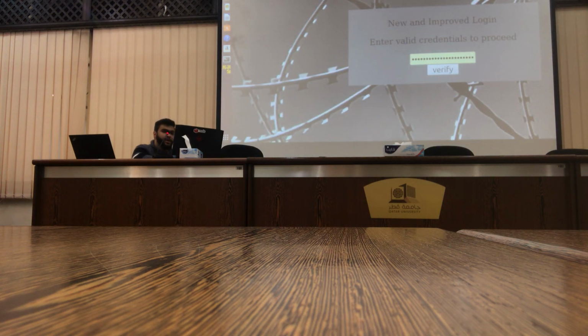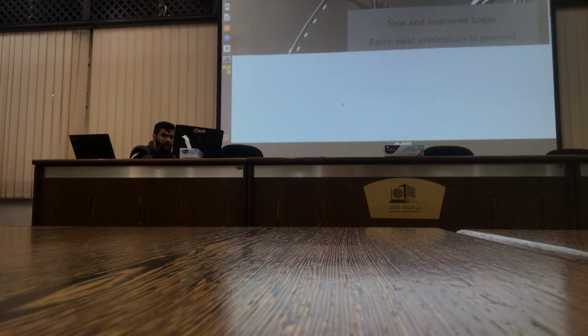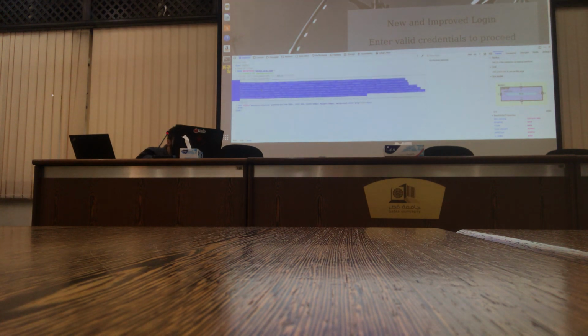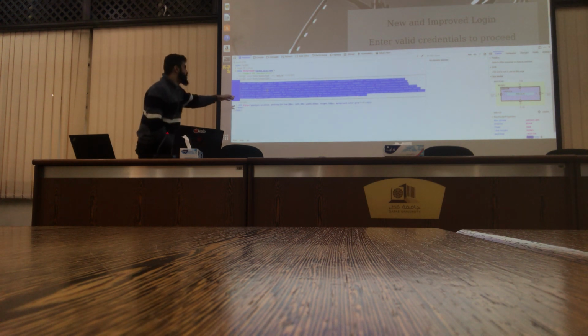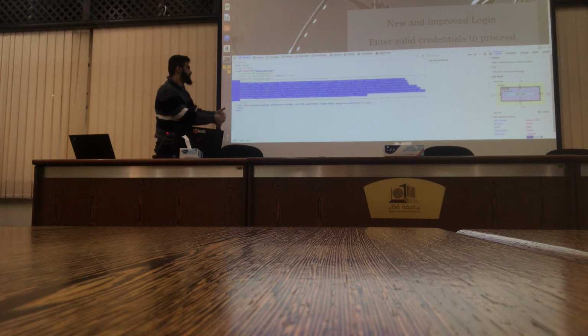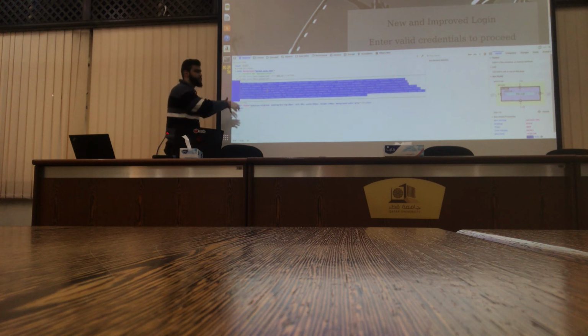But when we go here, new and improved login, enter valid credentials, and you come here, look what you see with the script. It's just something that we have no idea what it is, 0x2bcdf. They will submit it to something, and that something is just going to make it look very weird, so the person trying to read this would face problems reading it. So it's a way of obfuscation.